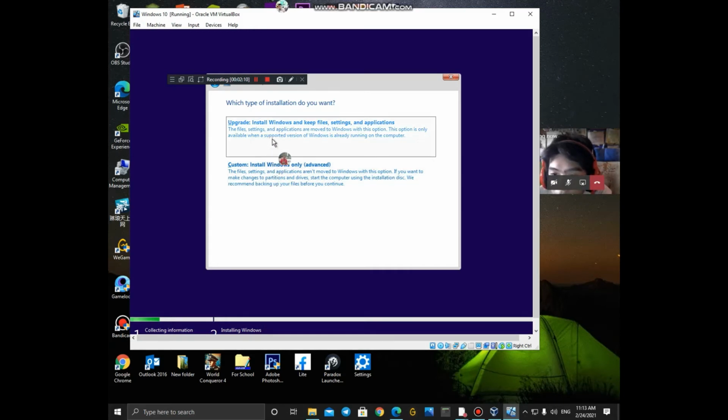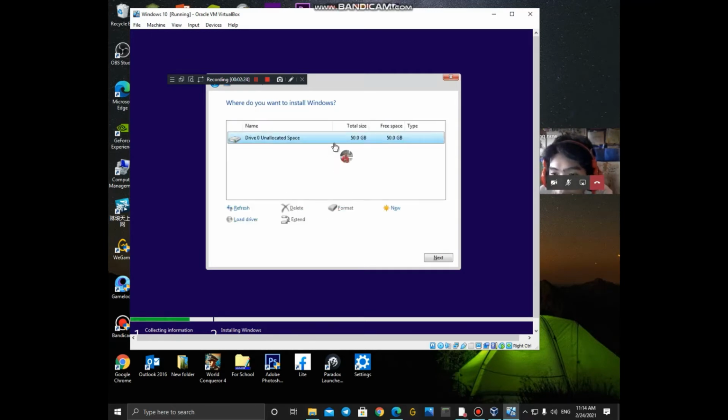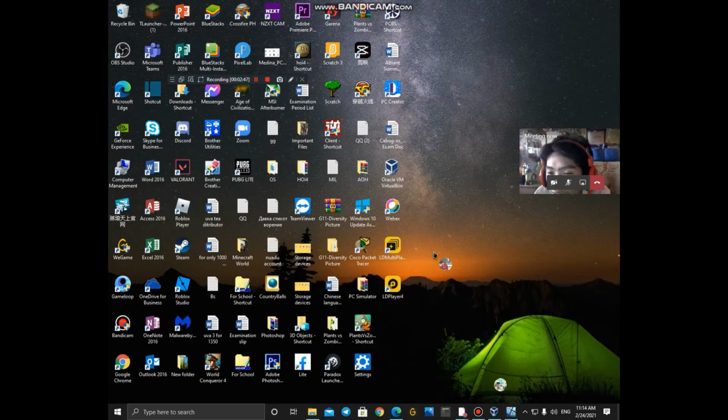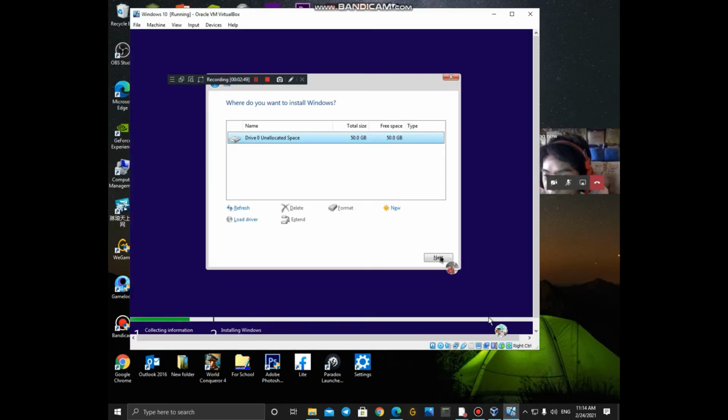Then, if you want to upgrade your own PC, you can click here, but we don't need to upgrade our PC, so I click custom, install Windows only. Then partition. You can leave it as default. But if you want to partition, you just click new. Then you can apply the sizes in MB you want. Then you can apply, but we don't need to partition it. So we must click next.